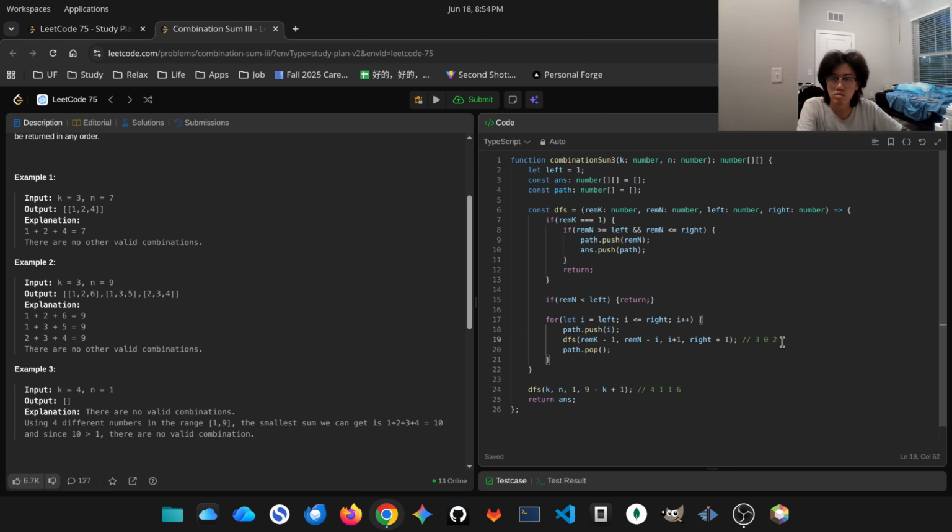Two, right plus 1 is 6 plus 1 is 7, and dive into the second level, it will go here. The remaining n 0 smaller than left 2. It failed.